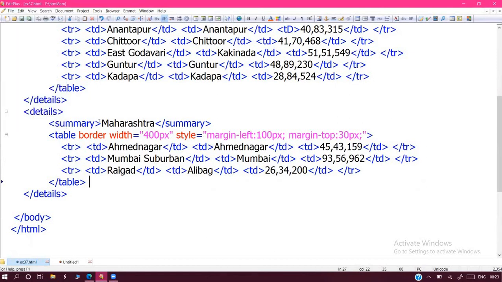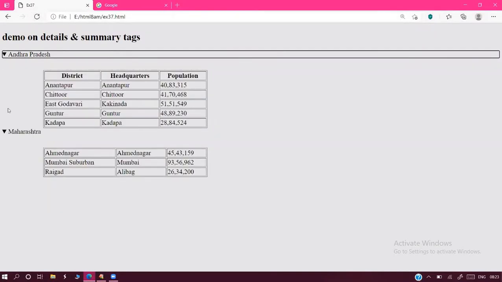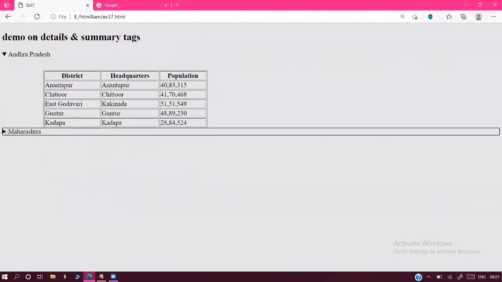Here, just for formality, I placed only 3 districts. Now you can go and check it. On whichever state you click, that state is going to explode there.